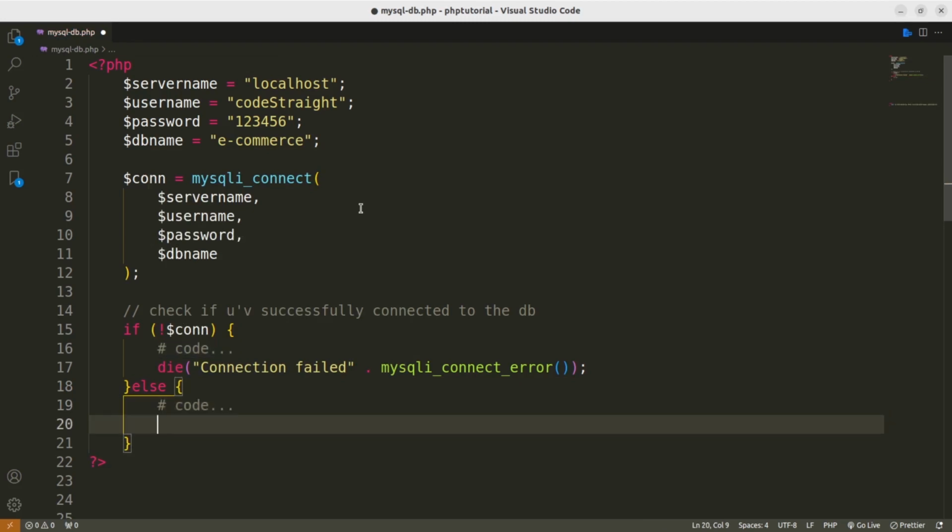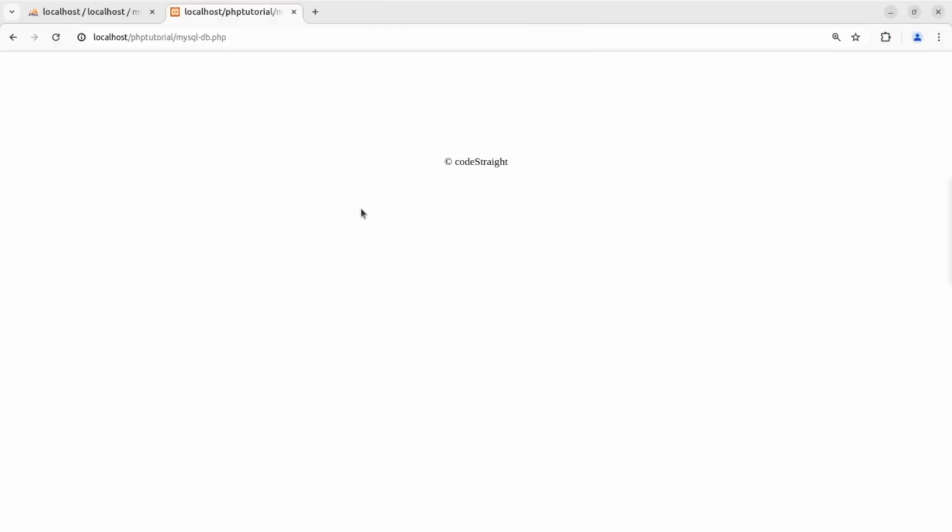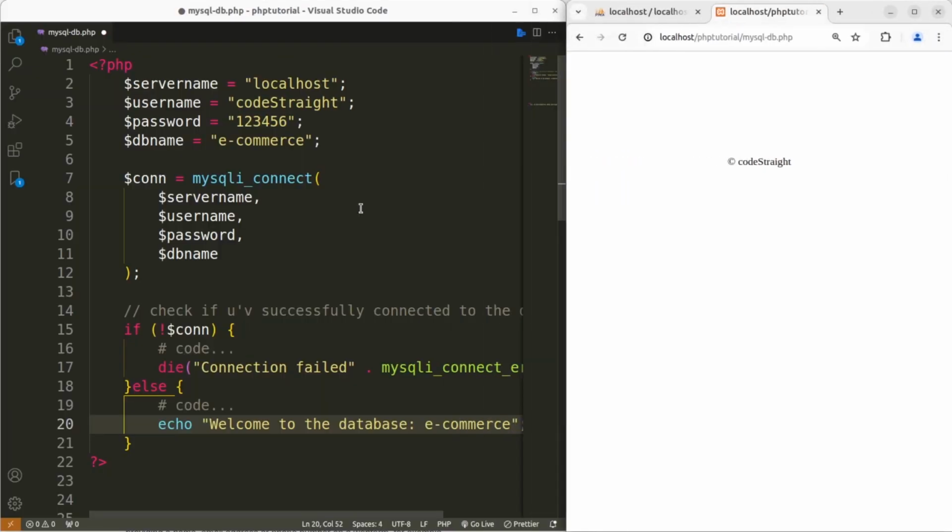Otherwise, you would like to echo "Welcome to the database", and let's connect here. The database name is e-commerce, and let's add a semicolon. And now let's resize the editor. Let me bring up the browser, and I'm gonna resize that as well.